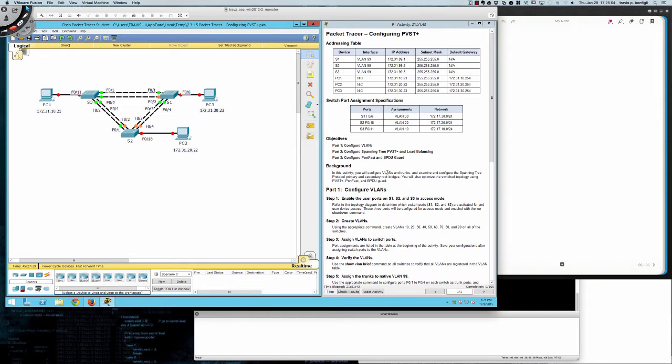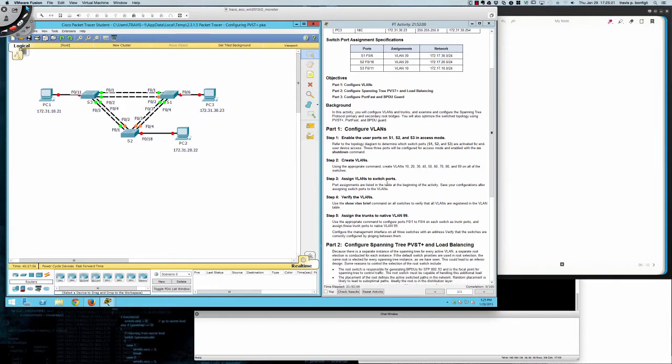We're going to configure VLANs and trunks. We're going to examine and configure the spanning tree protocol, primary and secondary root bridges. We're also going to optimize the switch topology using PVST, PortFast, and Bridge Protocol Data Unit Guard. So let's jump right in here.